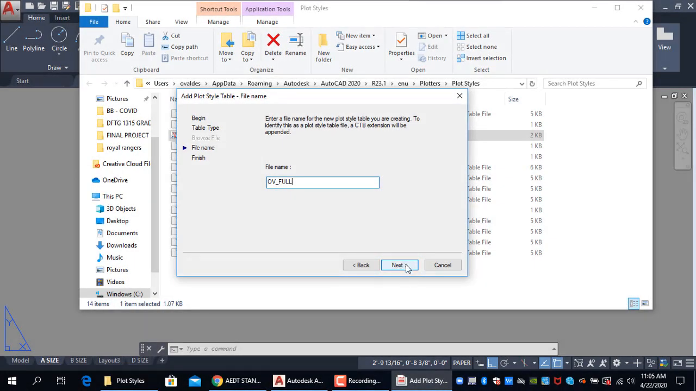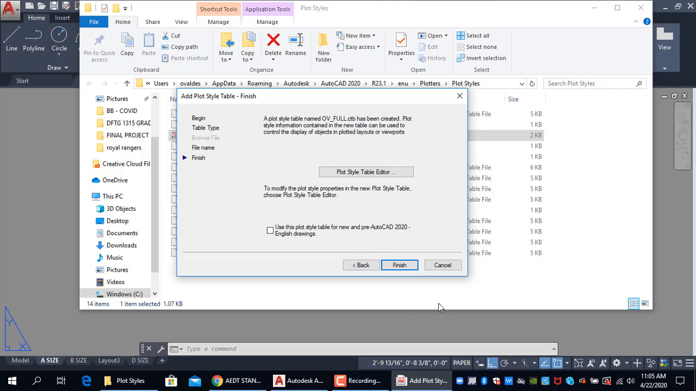Give it a name. Now here, it gives us the option to put finish. If we put finish, we have created the CTB file, but we have not told it the different line weights. So don't put finish.